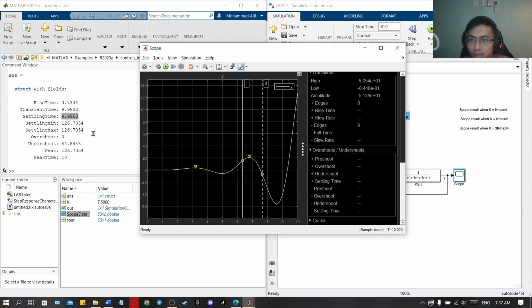But if you can see, the settling time is over at the end because there's no sine wave to show whether it becomes stable or not. So we take the last one, or you can say we refer to the step data, step info, because for a better result we use scope data from the scope. Alright, this is for k equals k max, k equals 3k max divided by 4.